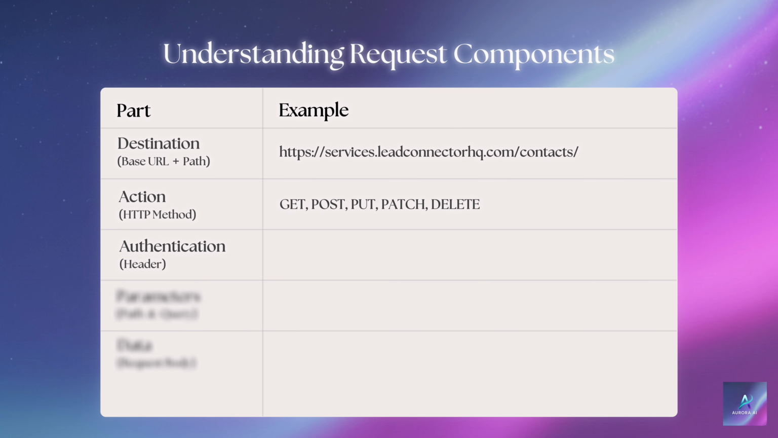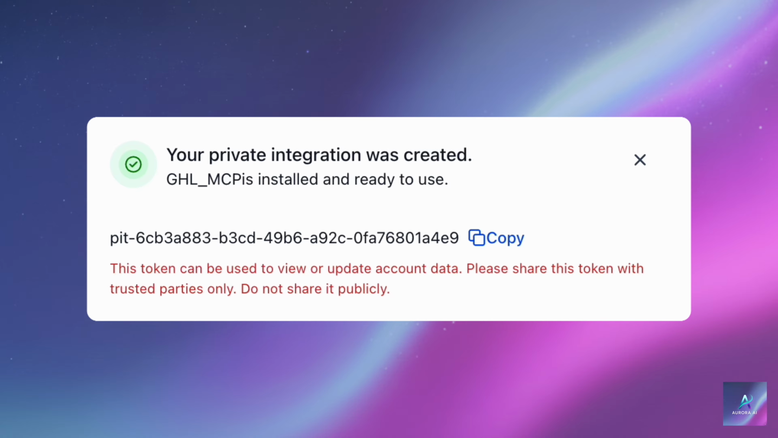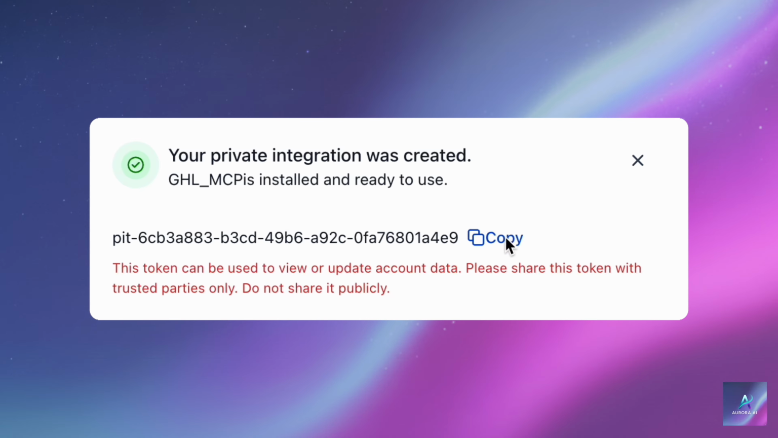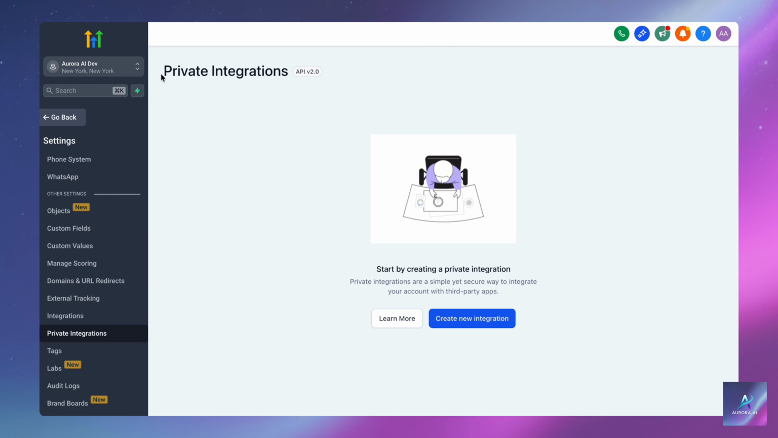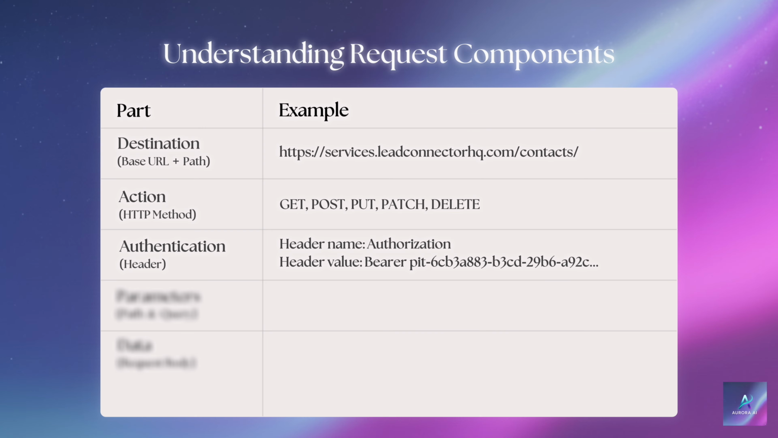Most APIs aren't public. You must prove that you're allowed to make requests. That's done using an API key or token. A token is a long string of letters and numbers that works like a password. In HighLevel, one way to get this token is through a private integration, which we'll set up later. And in HighLevel, this token always belongs in the Authorization header, not in the URL and not in the request body. Now let's talk about parameters.